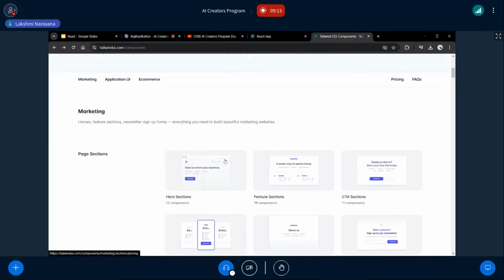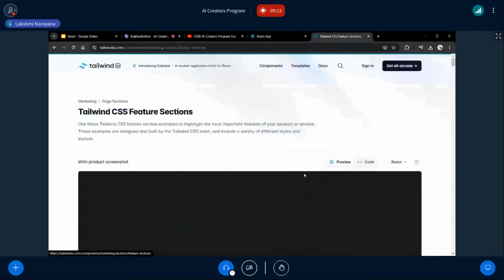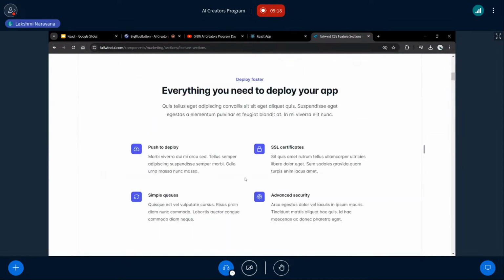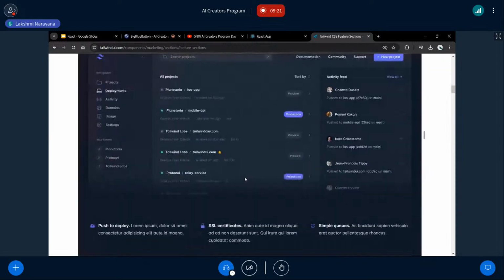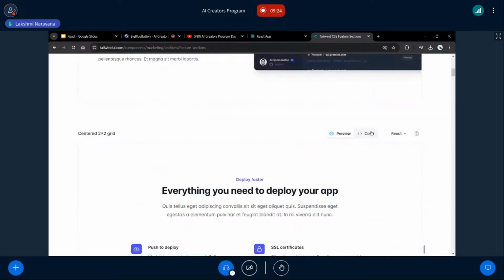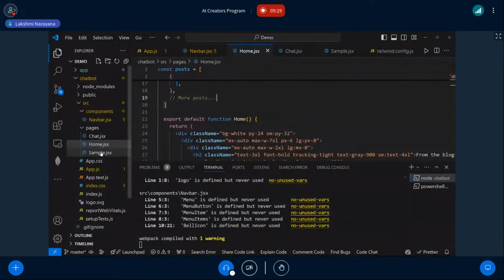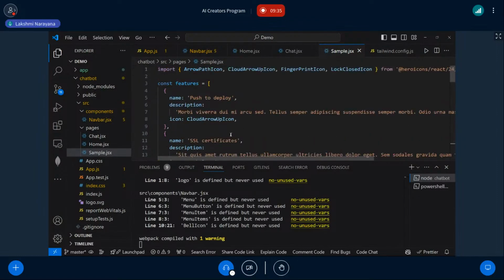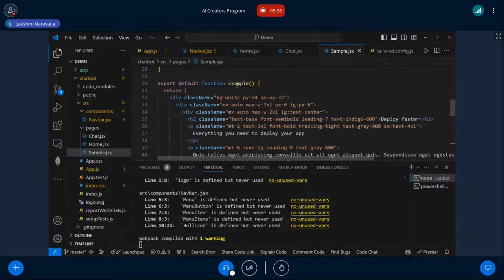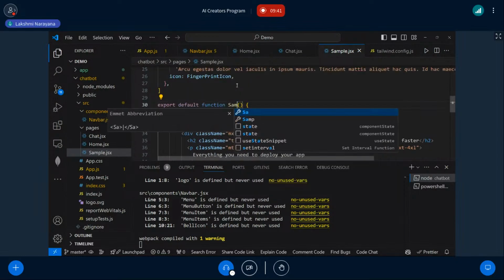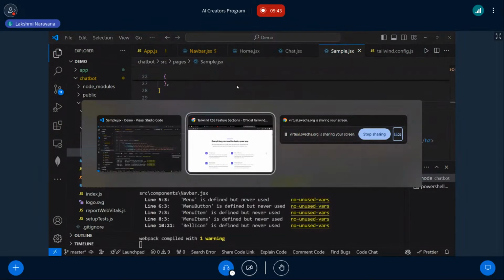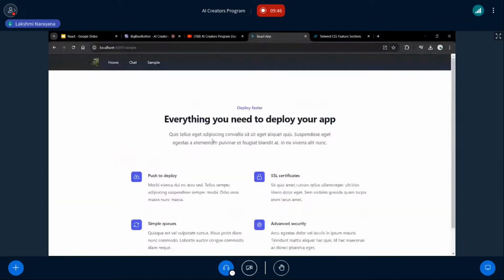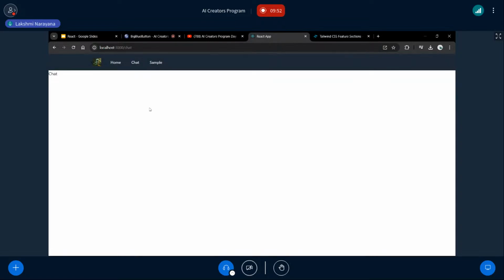Let us explore more components over here. This is the feature section. You can just add this if you want to. Let us say, for example, I need to add this in our sample page. Copy the code, go to our sample page, paste the code, and don't forget to change the component name as well. You can just change the component over here, sample, and let us navigate to the sample page. Yeah, you can see it reflected over here. And now let us build our chart UI. How to build our chart UI?